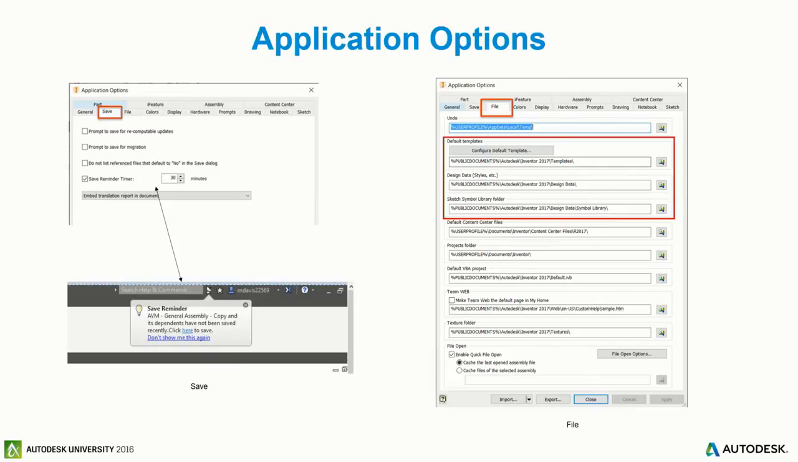So the next one we're going to go into is the save page. Everybody gets that little reminder. You can turn it on or off, or you can reset the time that you use. It's just defaulted at 30 minutes.